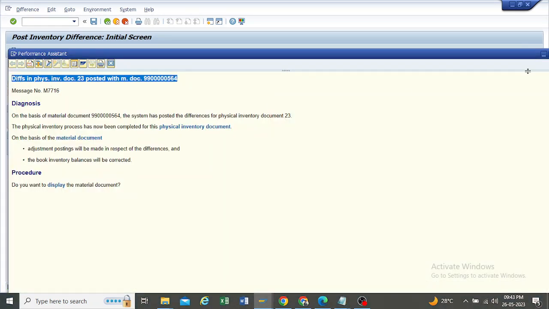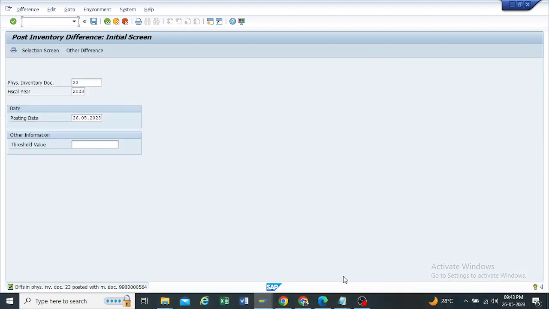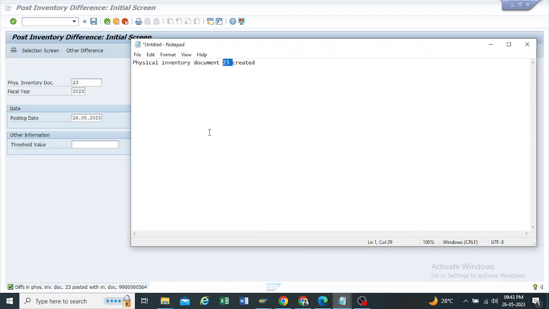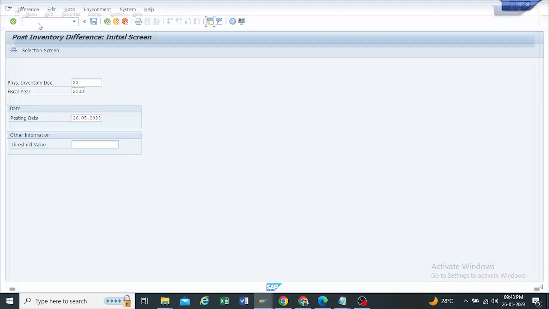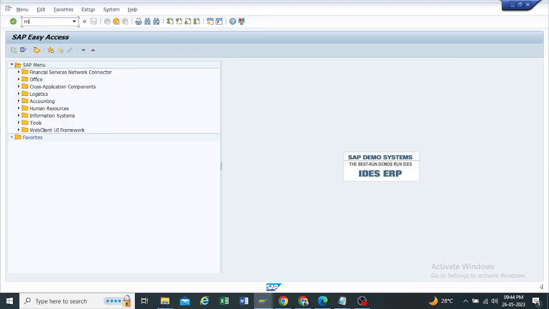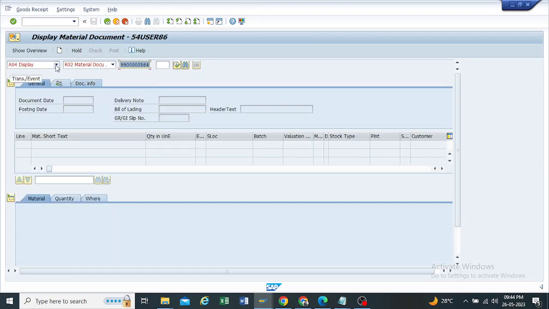Okay, if you want to check that difference report, for that we need to go to MIGO. Just copy that material document number and go to the T code MIGO there. Okay, so display option, click on the material document and enter the document number here.